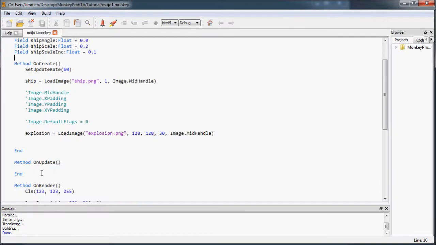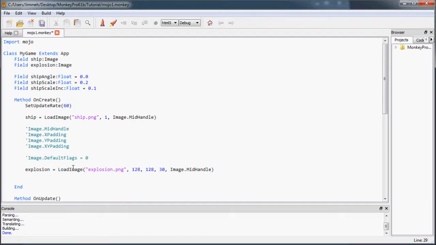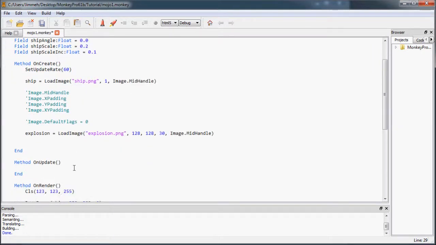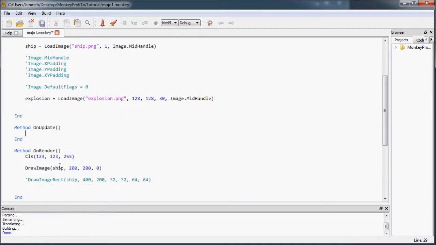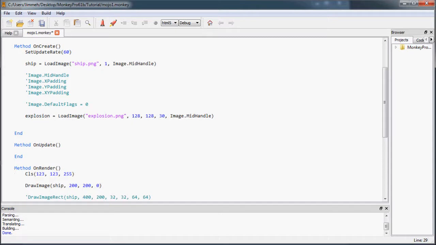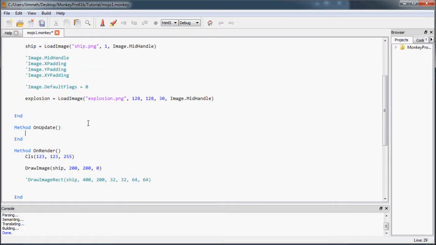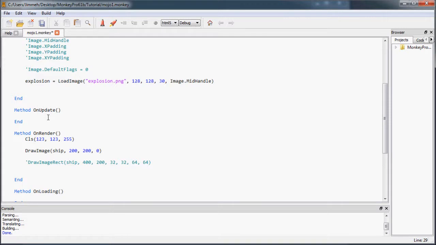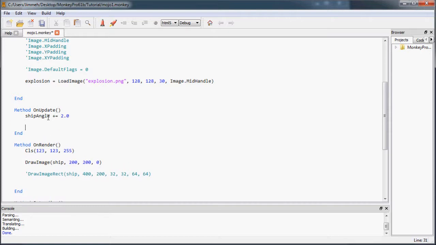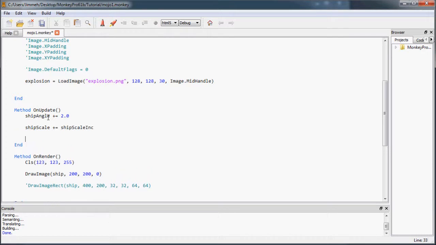So we're going to put this stuff in the onUpdate method, so it updates at a nice somewhat constant rate, no matter how our onRender method is doing. So if it dips below our update rate, Monkey will actually compensate. So in our onUpdate, let's increment our ship's angle by a little bit every frame, and then we're going to increment the scale by our ship scale increment. And now what we're going to do is check if the ship scale is too big.